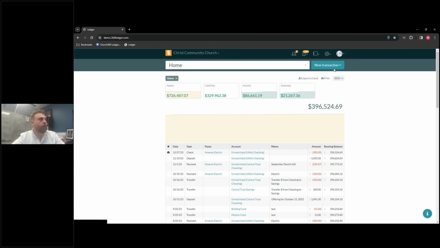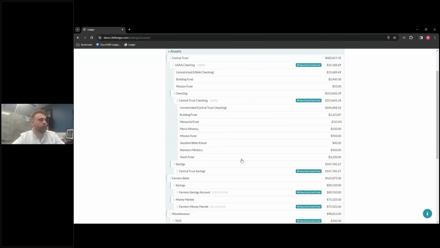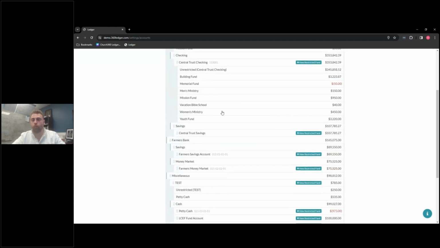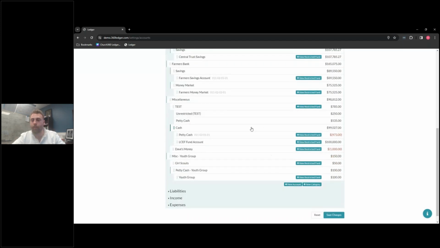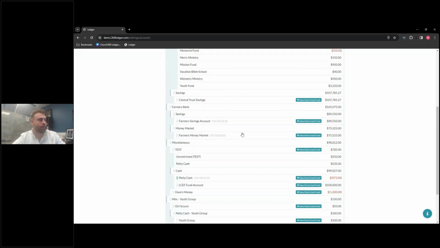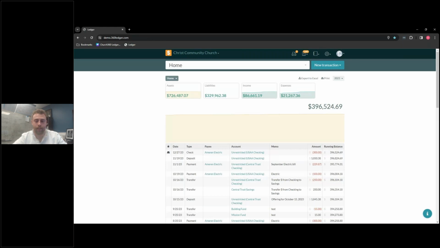And then here's an example of a chart of accounts in the main account. So you can see this could be a lot closer to what yours looks like, especially after a good amount of time has been spent building it out so that it's really reflective of the money moving through and around your church. All right, so that is Ledger. Let me go ahead and share my screen to this different one.